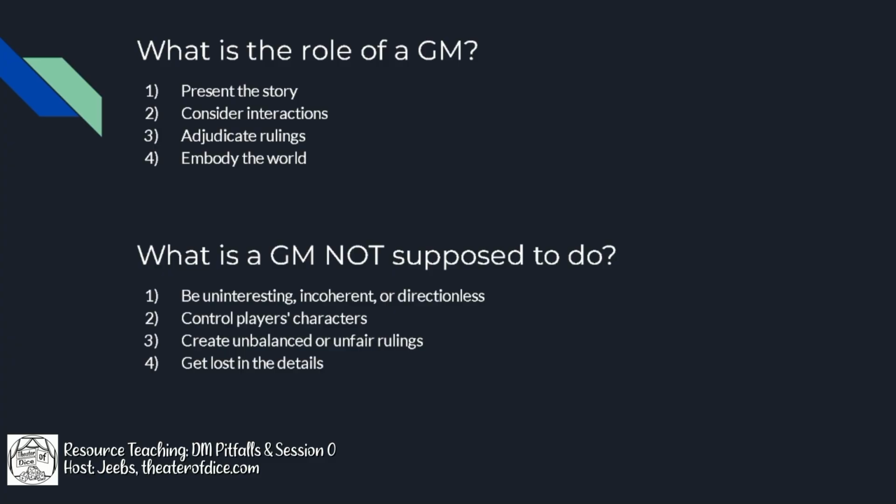What is the role of a GM then? First, to present the story of the game in a clear and coherent way. Second, consider the actions of the players and how they interact with the game. Third, adjudicate the rulings for the game. And fourth, embody the world that the players do not directly control.